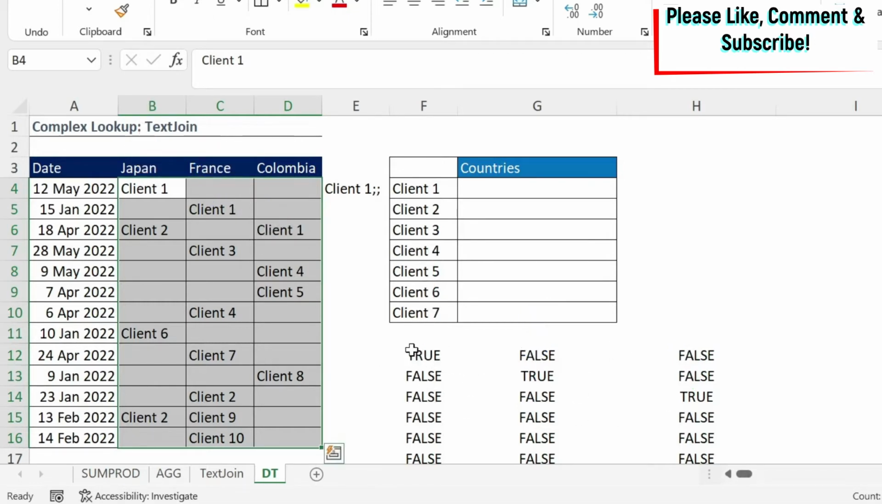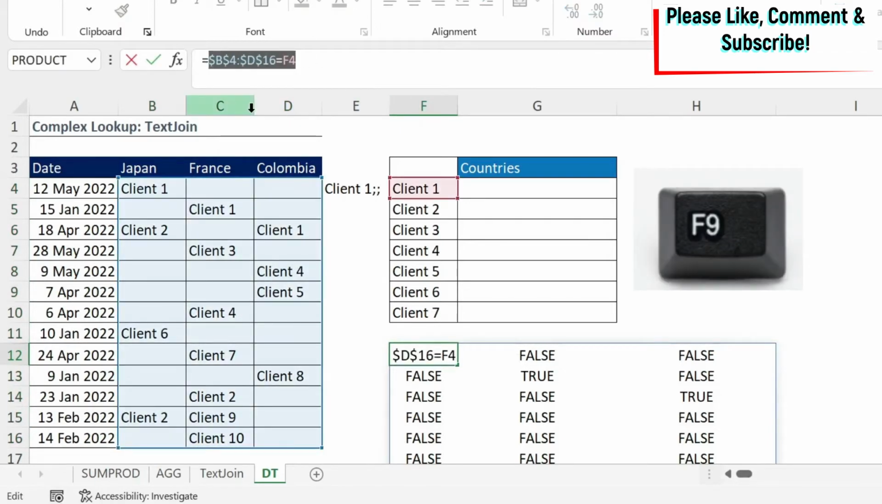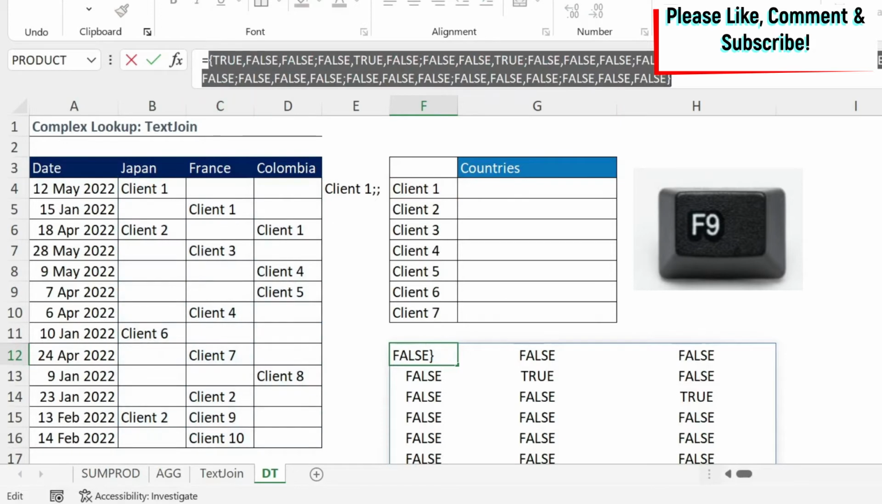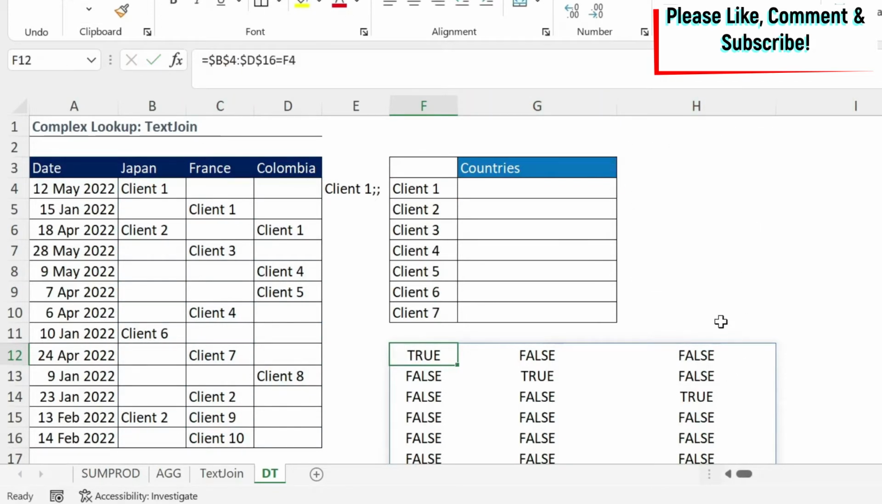If you don't see this matrix, what you could do is go up here and press F9, and then you can see all these TRUE and FALSE. Let's press escape. For the remainder of this video, I'm going to try to show you in a matrix wherever I can, because it's simpler to understand. But anytime you don't see it, you can use F9. So here we get this TRUE and FALSE.